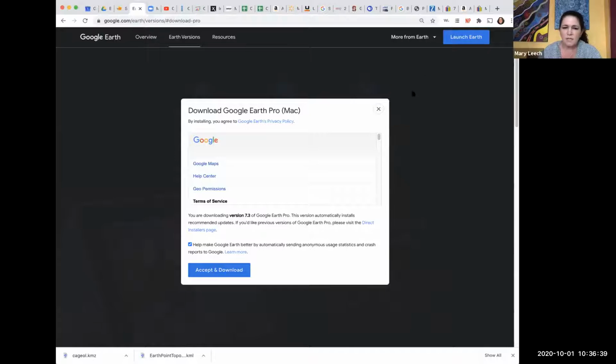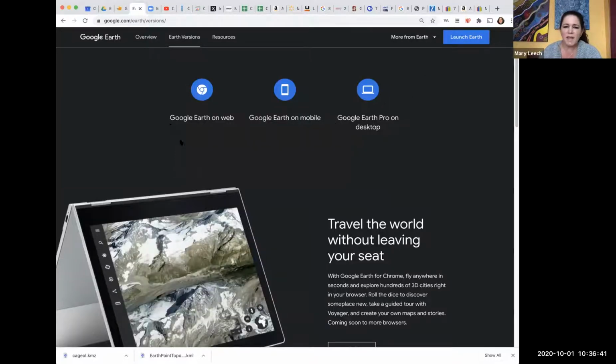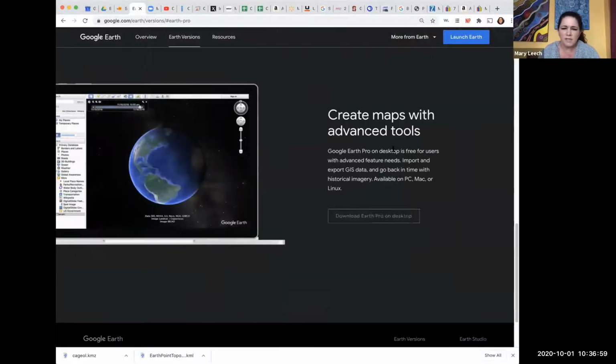So you just accept and download. I would try that again. If you click on the other link, you get this page where it says Google Earth on the web. You don't want that. Google Earth on mobile. You don't want that. You want Google Earth Pro on desktop, even if it's a laptop. So click on that and that'll take you to the same place I just showed you.